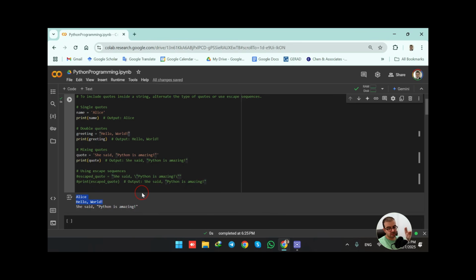And when I mean to include quotes inside a string, I mean this. So we are printing out 'she said,' comma, Python is amazing. So it's like direct speech. So if we are going to have quote signs here in a string, so this is our string and we are having the quotes here, okay? We can alternate the type of the quote. Because here I was using the single quote to initialize my string, then in order to include quotes in the string, like Python is amazing, I'm using double quotes. Okay, so you can alternate the type of the quotes.